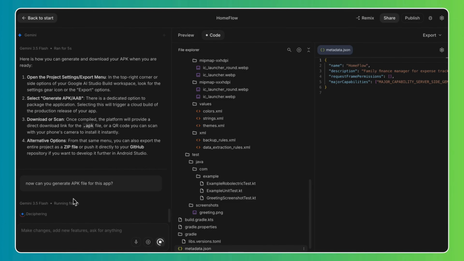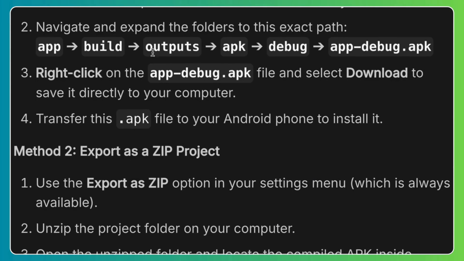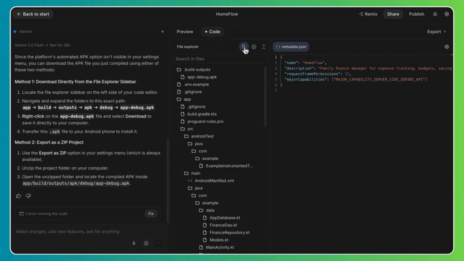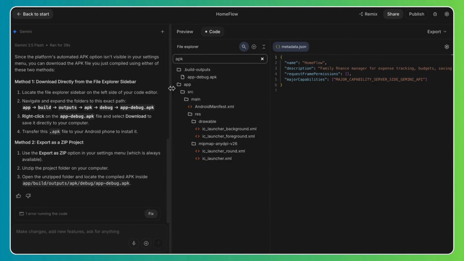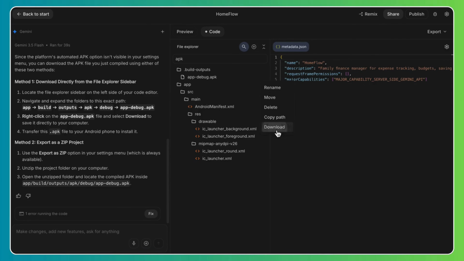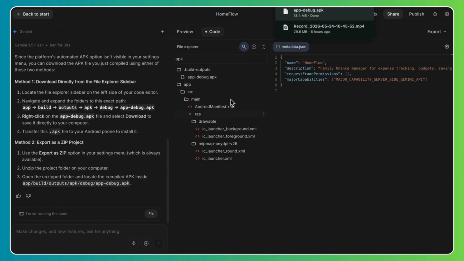And after that, AI Studio will start preparing the Android build files automatically. Now, this process can take a little time because it's compiling the complete Android project in the background, so I'm just going to skip the waiting part. And yes, now you can see AI Studio has generated the APK build successfully and even provided the file path for it. So I'm opening the File Explorer, finding the APK file, and here it is. Now I can simply right-click, download the APK, and directly install this app onto my Android phone.